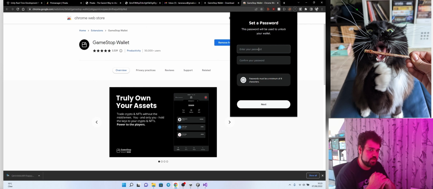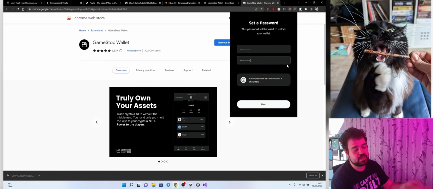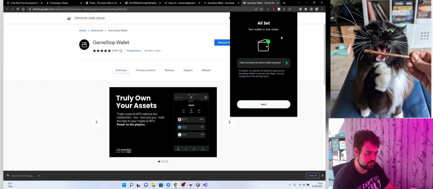Did you save your secret word passphrase? Good. Now, type in a password for your wallet. I go with my classic. It's a throwaway wallet for me just for this demo, so I'm not too concerned about security. But make sure you type a password that you can remember because it's going to ask you for it every single time you do anything with it. Next. All set. Your wallet is now ready.